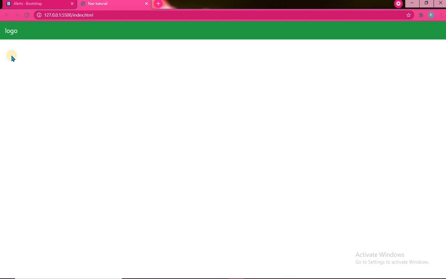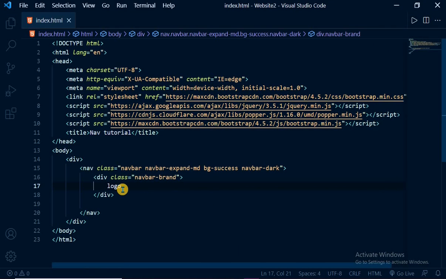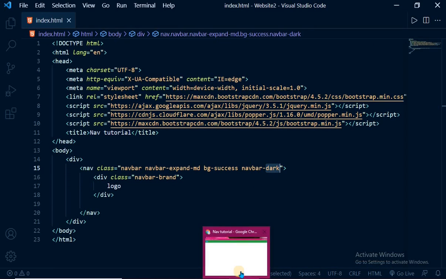Let's see if I can find anything here. Yeah, as you can see, we found a white colored logo written here as a brand name. This is a brand name exactly as written. Since I used navbar-dark here, it means the font or text color will be white. Always remember this.